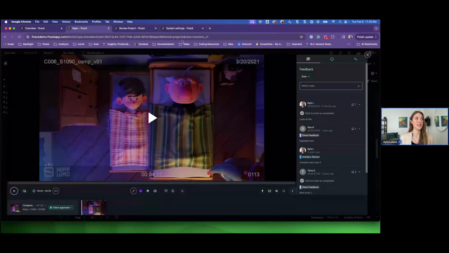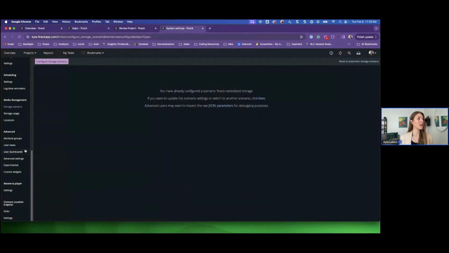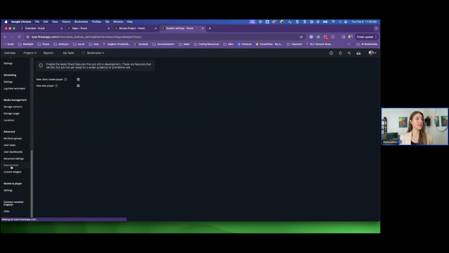So going back into your system settings, still in this advanced section down here, click where it says experimental, and just make sure that you have these checked right here, the new client review player and the new web player. So that's going to activate it for your workspace. And then from there, you're just going to need to make sure that you set it as your preferred player for yourself as a user.